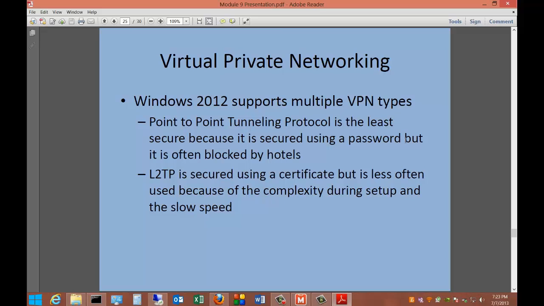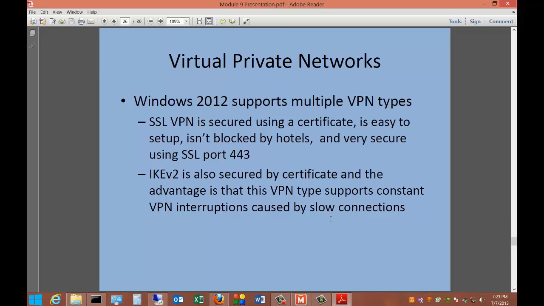Point-to-point tunneling protocol is the least secure because it is secured using a password, and it is often blocked by hotels. L2TP is secured using a certificate, but is less often used because of the complexity during setup and the slow speed.